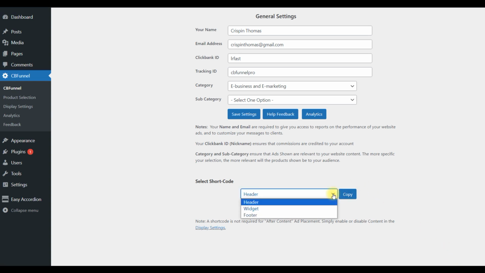Here we can select which location we're interested in, the header, the widget, or the footer. And the after content location is handled internally by the plugin, so there's no need for a shortcode for that. But let's use the sidebar widget location as an example. So we select the widget, and this is the shortcode. And you can copy this here, or we can just click the copy button and it will copy to your clipboard.